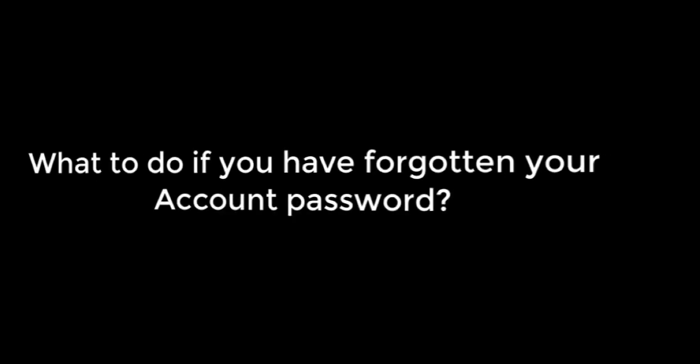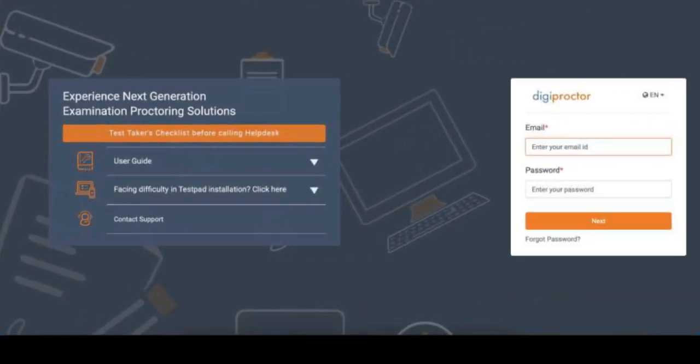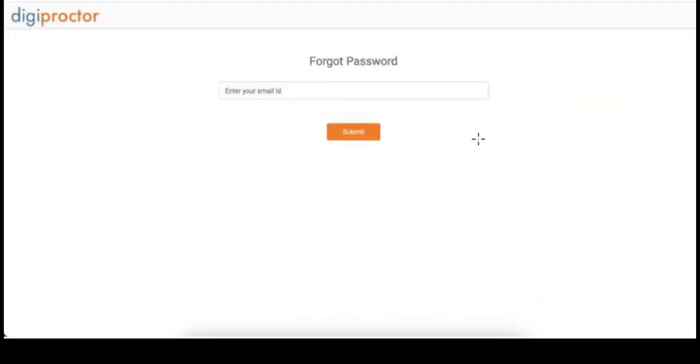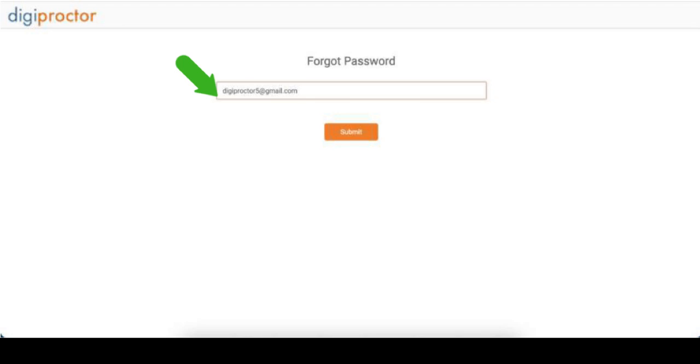Now we will see how you can reset your account to a new password in case you forgot the old one. Go to the login page and click the Forgot Password button. You will be taken to the Forgot Password page. Enter your email ID and click Submit.